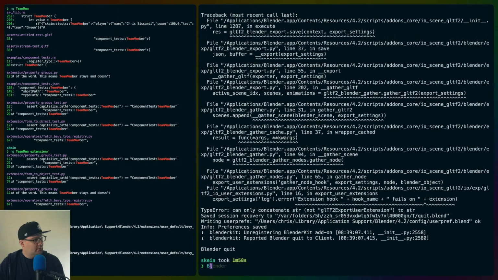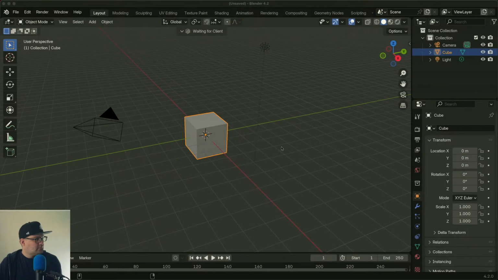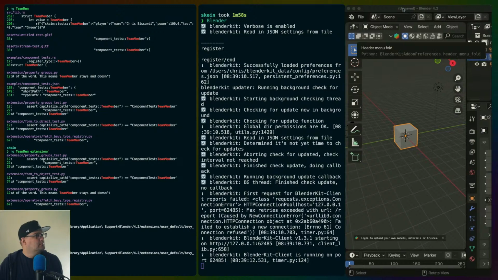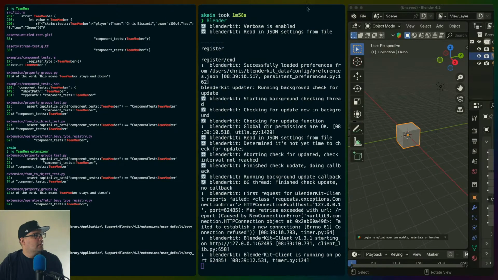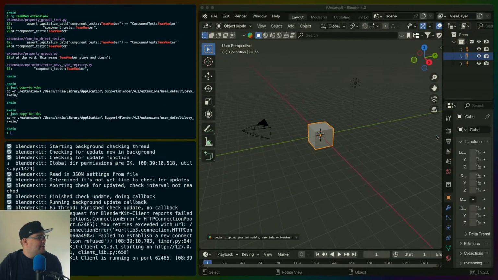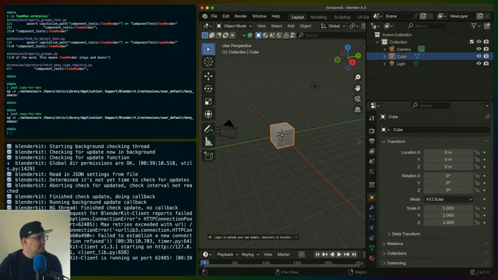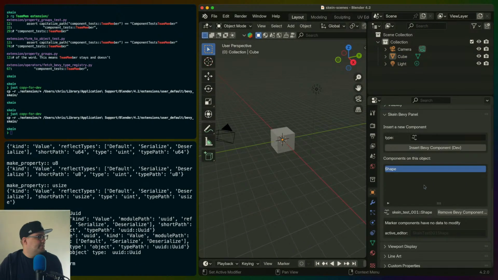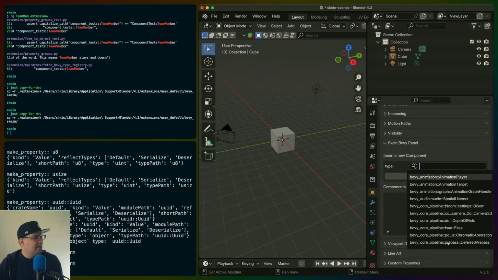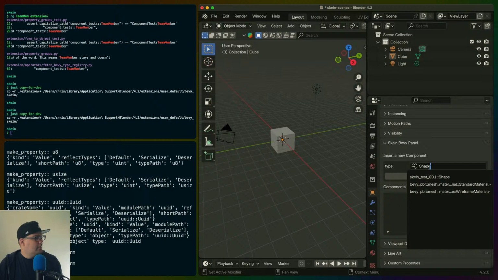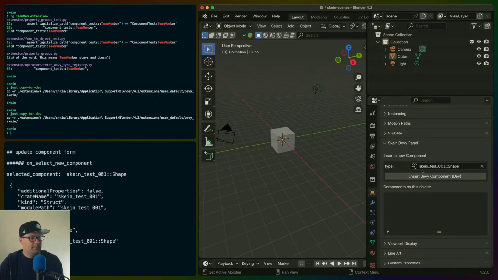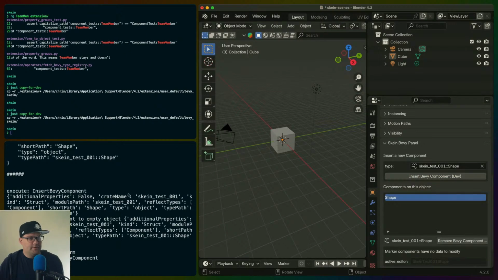Let's do our loop again. This is why we do testing before we send it to people. Scheme scenes, remove. Let's get the insertion for shape. Insert. Export.